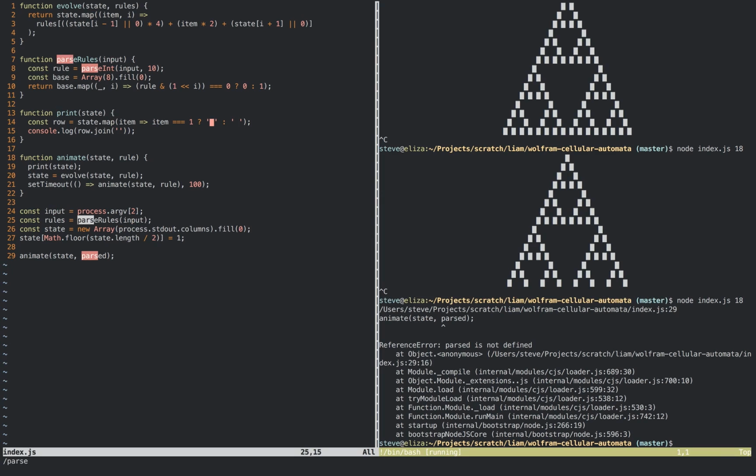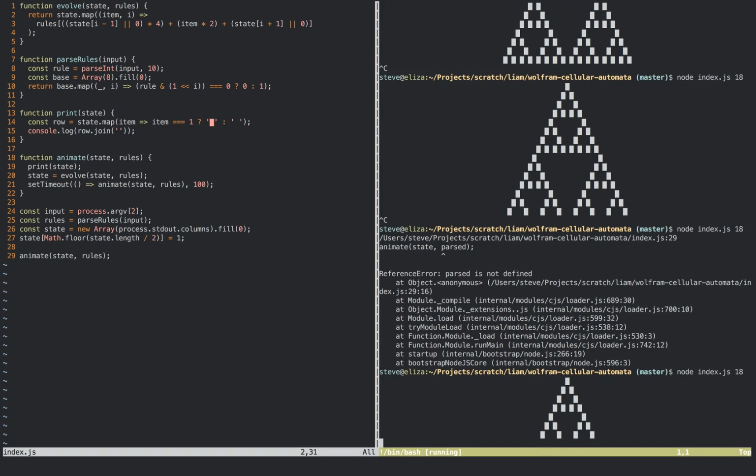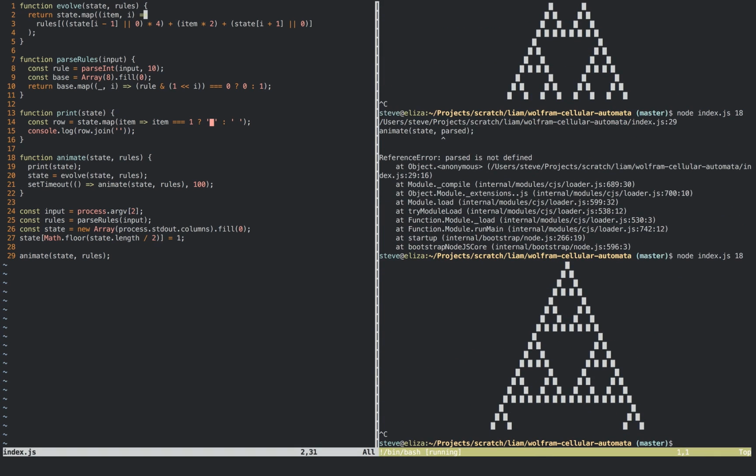Where are we using parsed? Oh, great. And just for consistent naming, let's call this rules, and we already call it rules there. Great. Cool. Code still seems to work. And let's see, is there anything else?